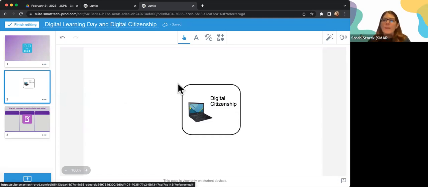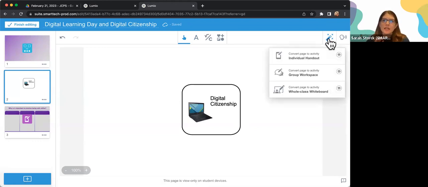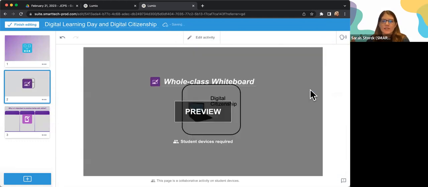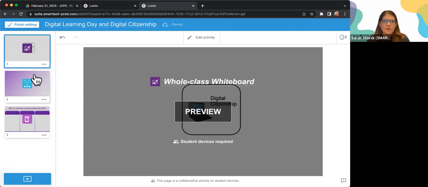I'm going to go up to the upper right-hand corner. And now what I'm going to do is click on the magic wand on the top. This magic wand is going to allow me to choose how the students interact with the page. I wanted this page to be interactive for the whole group. So I'm going to click on whole class whiteboard, and now all of my students can add to the page.